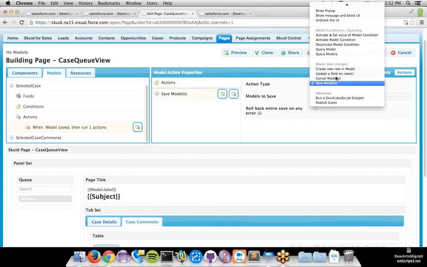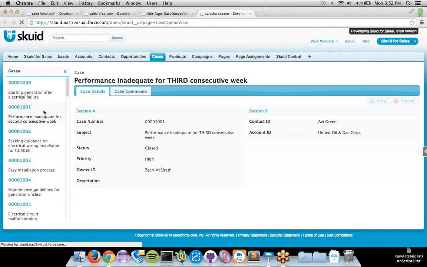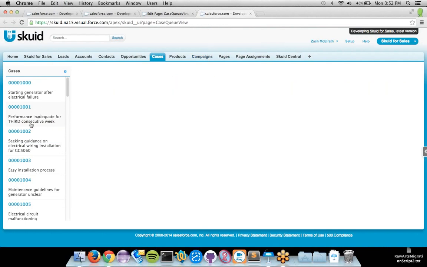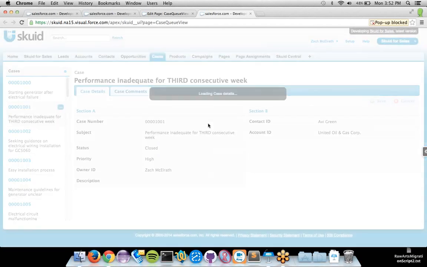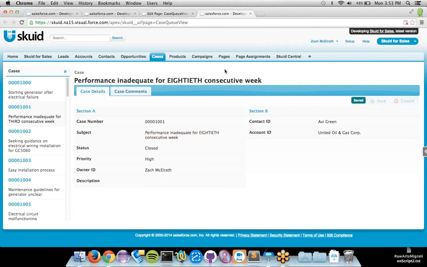What we want to do is go requery our case data model. This is our list model. We want to do it silently so the user isn't distracted or anything. We just want to go run that to keep our page in sync. All right, so let's try this out. Okay, so here now it says third consecutive week. Let's change it to 80th. Very, very bad. Really blowing it. Okay. And there we go. So just very much behind the scenes, our page was kept in sync. Lots of possibilities there.